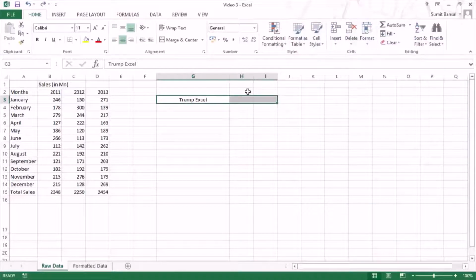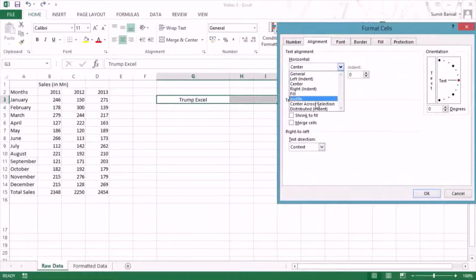Let me Control Z and go back. I hit Control 1 again. And then you have this option to distributed indent. In vertical, you have the option to top align the text, center align it, or bottom align it, and you can justify or distributed option. You can also choose from here, but I'm not sure any case where you would need justify or distributed, but it's good to know.